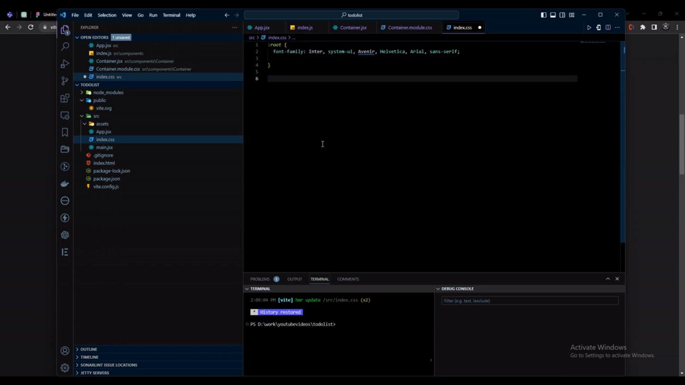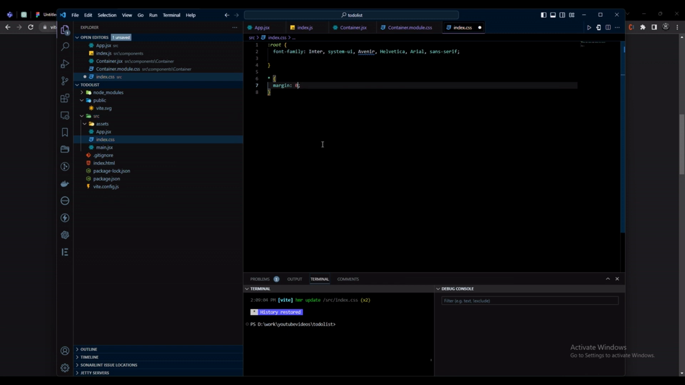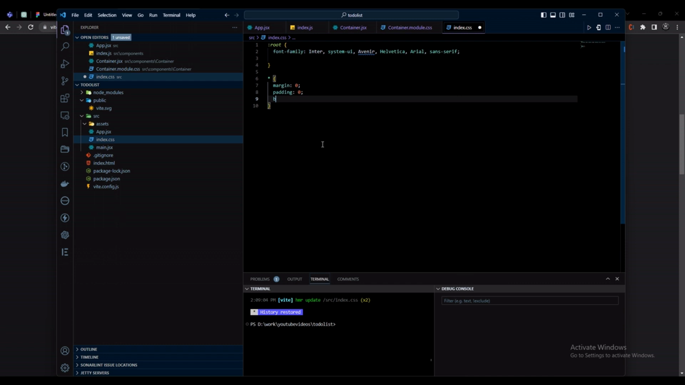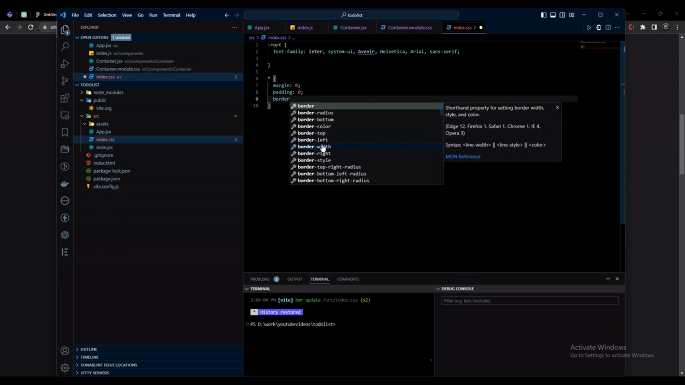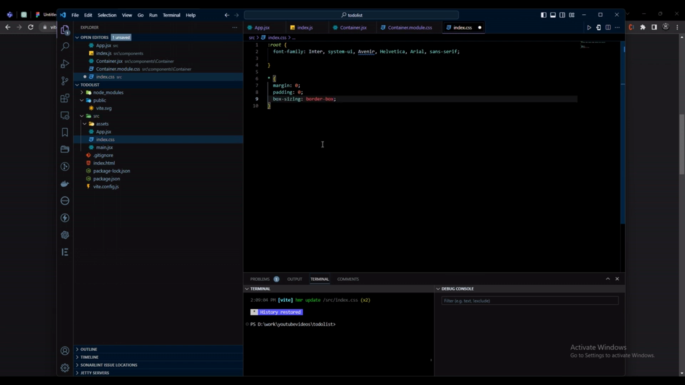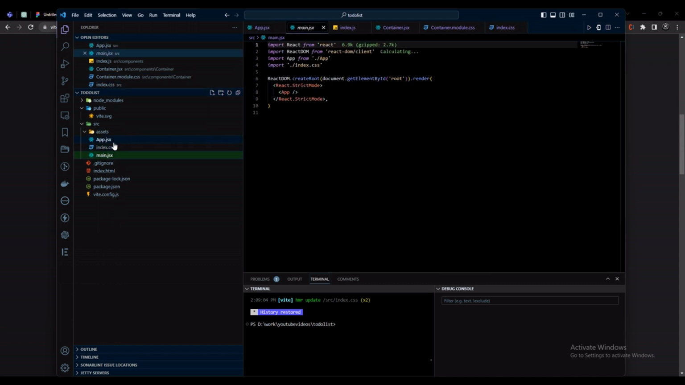So let's see. I'm just gonna add a global CSS to override the browser CSS. That would be margin 0, padding 0, border box sizing, I mean, box-sizing: border-box. Yeah. So that's all. Yeah, that's all for us.